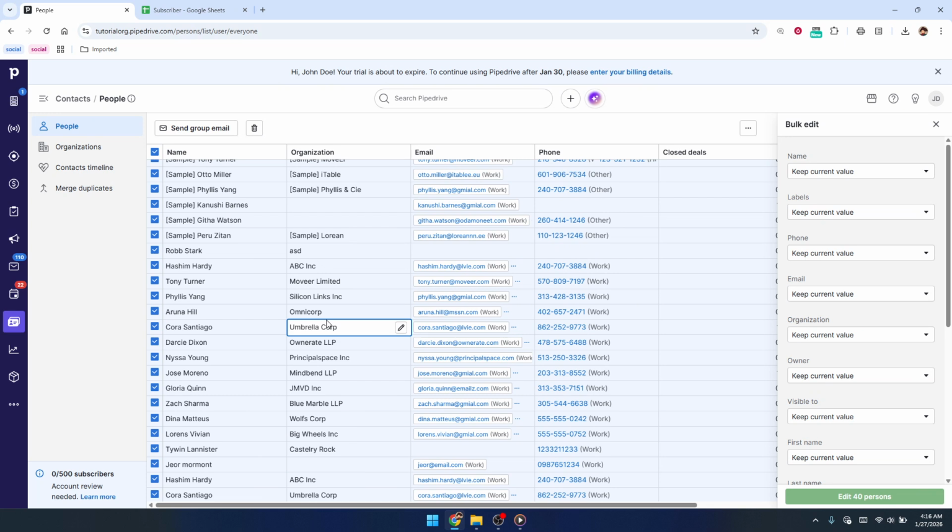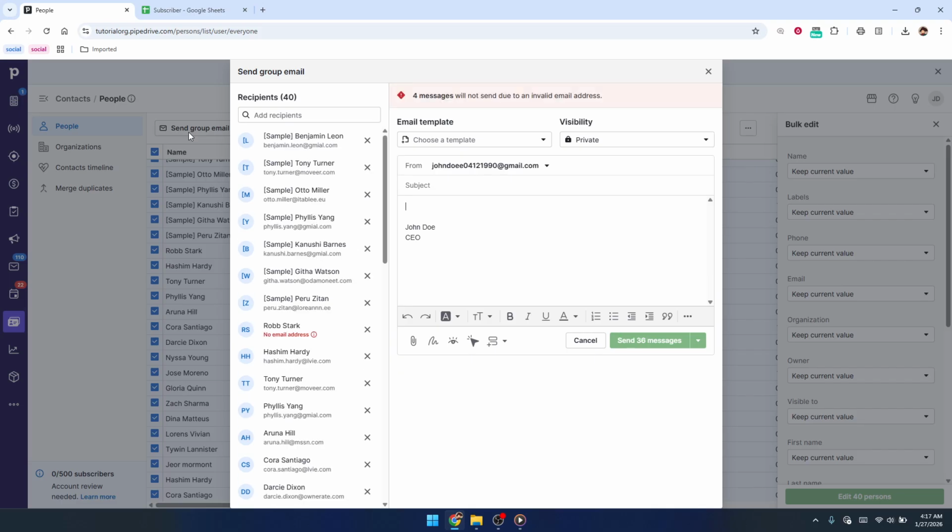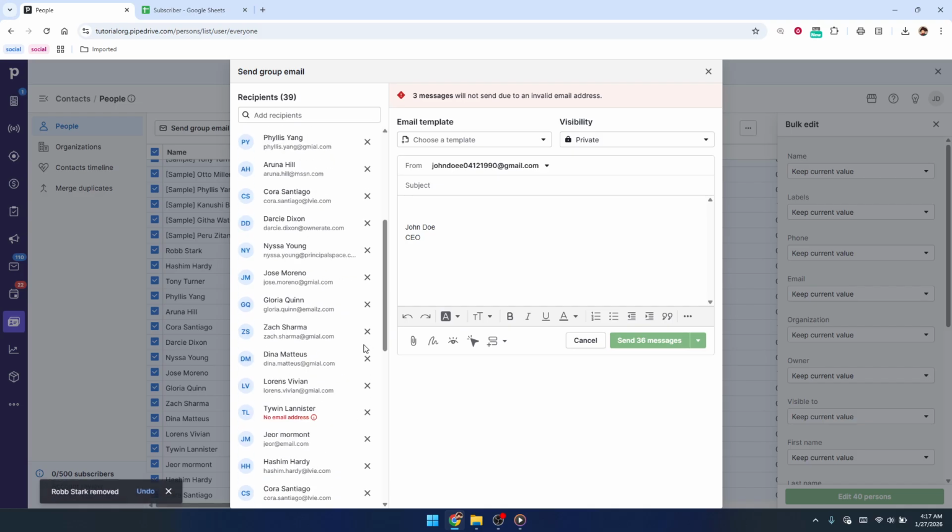After your contacts are selected, you'll notice new actions appear above the list. Look for the Send Group Email button and click it. This opens the Group Email Composer, where you'll be able to choose how your message looks and what it says.